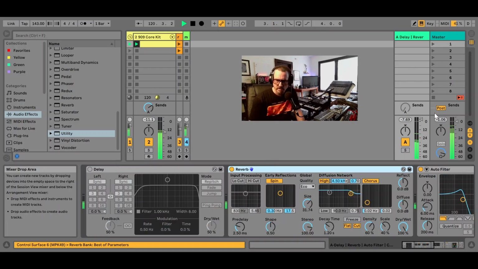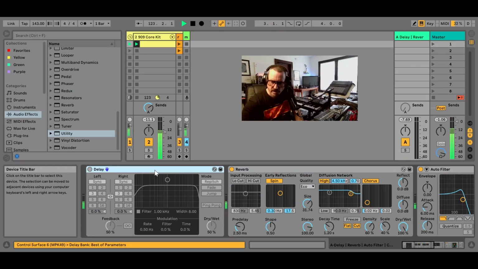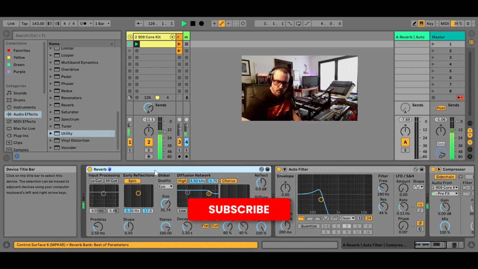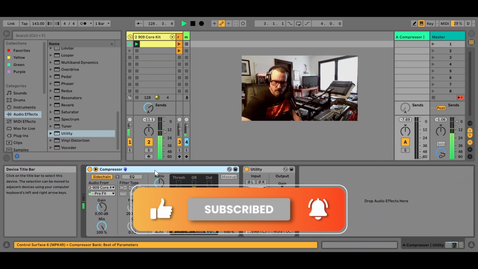So I'm just going to get rid of this send track here. Get rid of all these effects on the kick except for the saturation and the EQ. Sorry, the send effects I'm going to get rid of here.